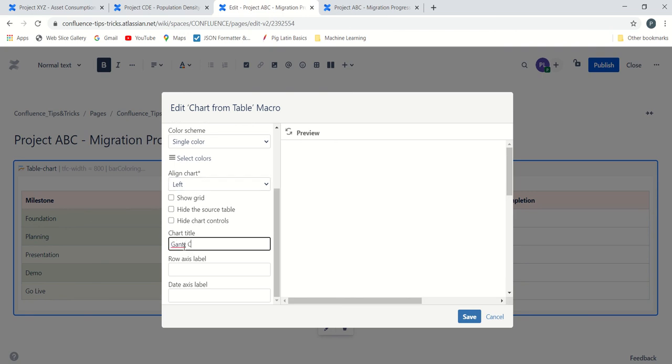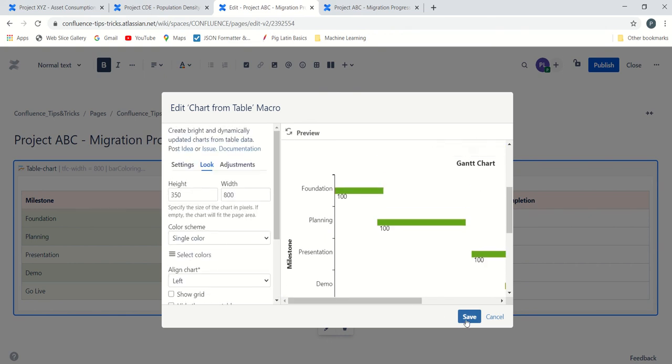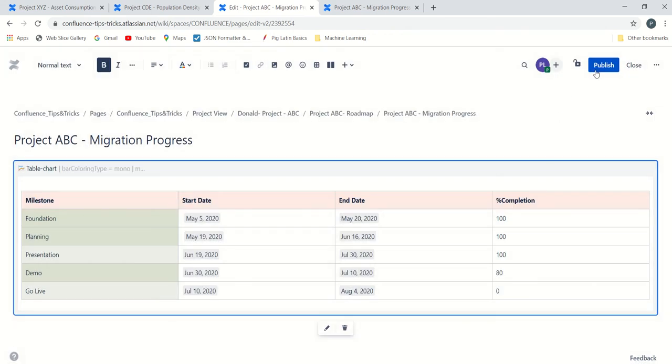And then you have the chart title. This is a Gantt chart. You can add a row axis label. So the row axis label over here is date, and this is milestones. I hope I've entered it correctly. Let's preview it. Okay, yeah, great, great. So let's save and let's publish.